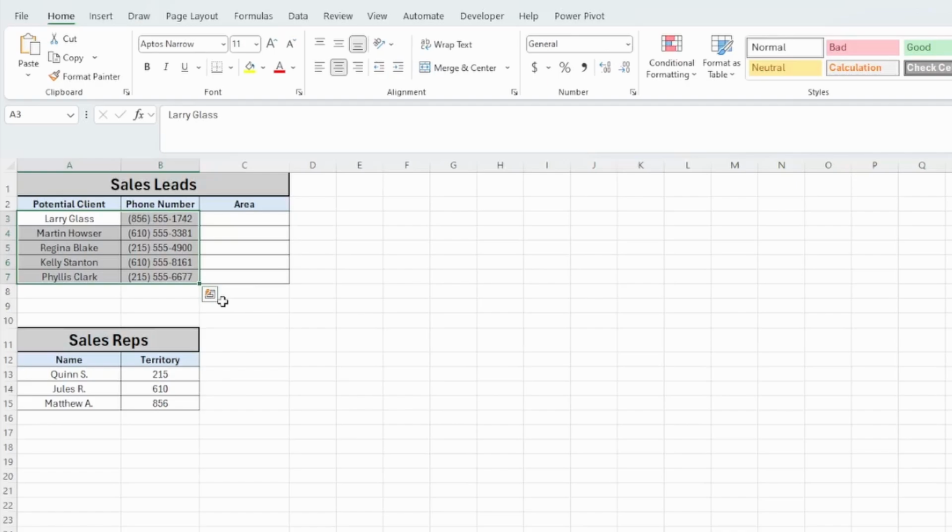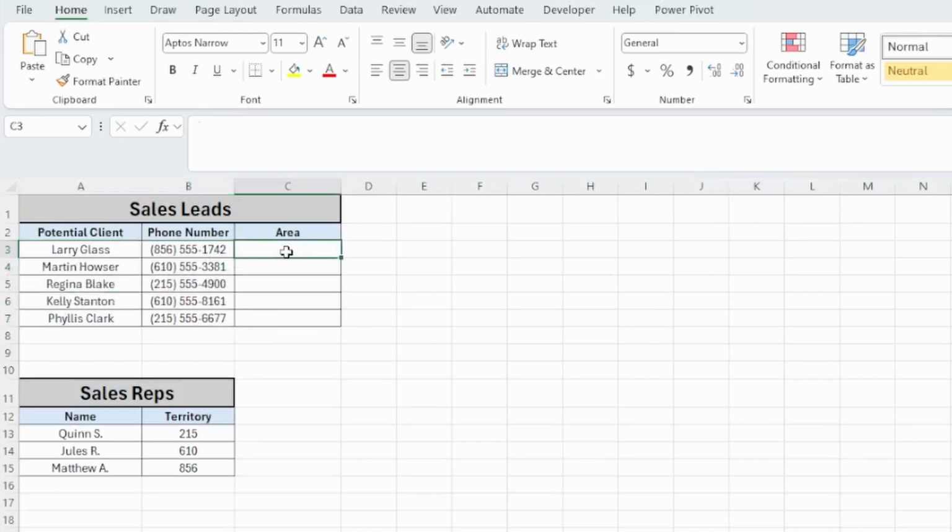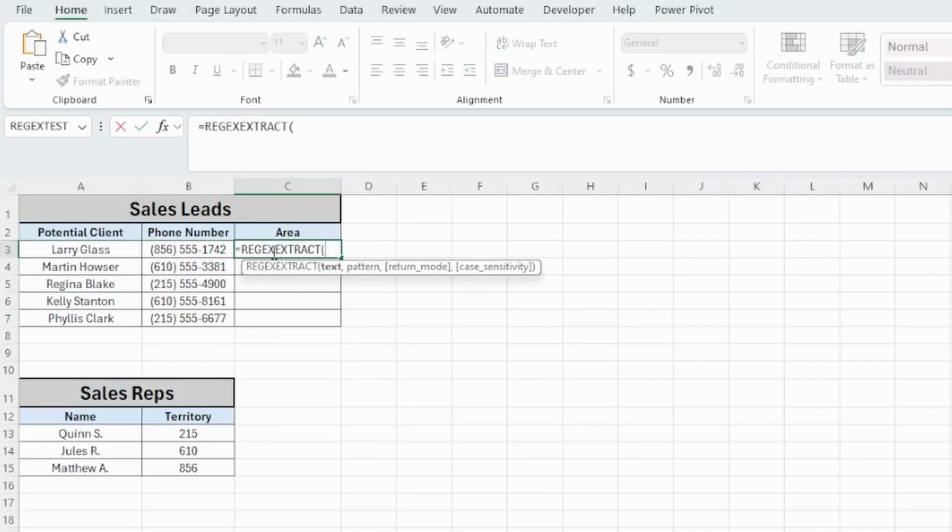Of course, there are other functions we could use in this exact scenario, such as text before and text after, but this is just an easy example of exactly how REGEXEXTRACT would work. So again, let's begin our function, REGEXEXTRACT. Our first argument is text, so we want to look at the phone number.